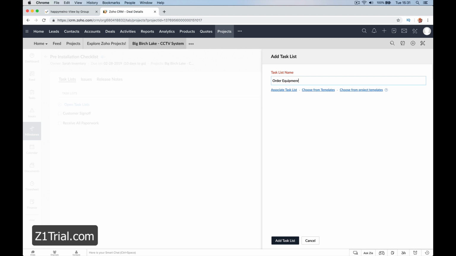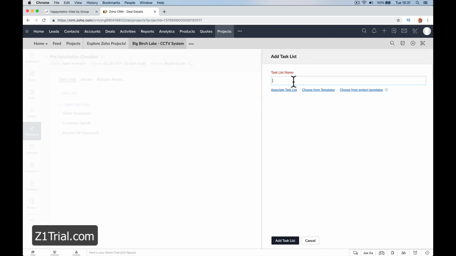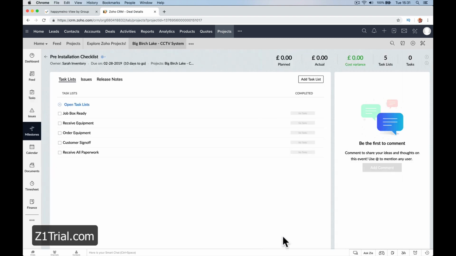I'm a bit out of the loop. I haven't done this for a while. Receive equipment. Job box ready. So if you have some sort of place where you store all the inventory before it goes out. So that's just sort of the checklist to get that milestone done, right?